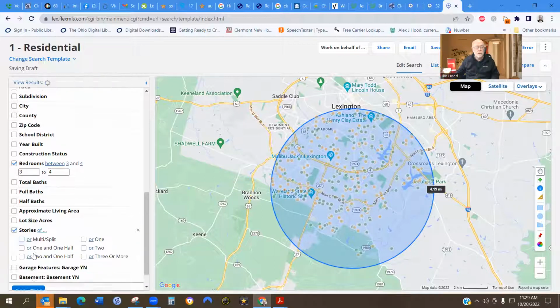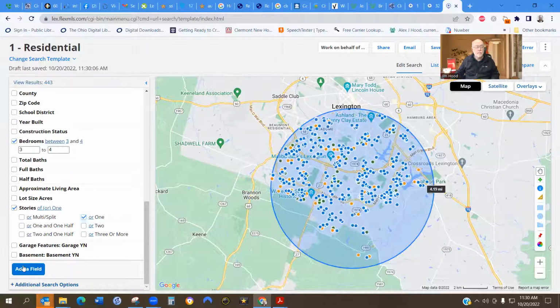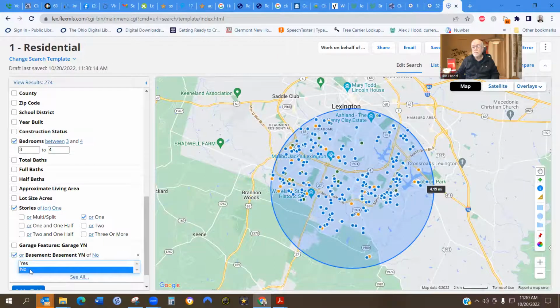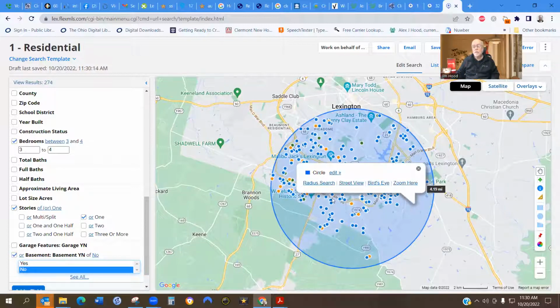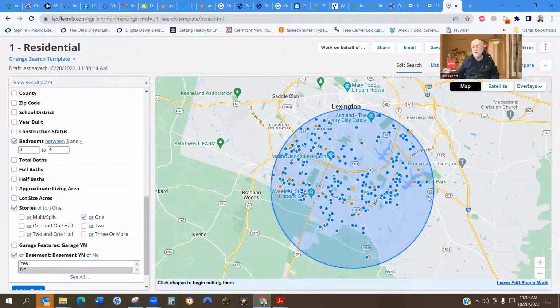Stories. Let's see here. 1. And you can add a field. Basement, no. You are still pulling up way too many. So guess what we're going to do? Edit our circle, edit the shape.